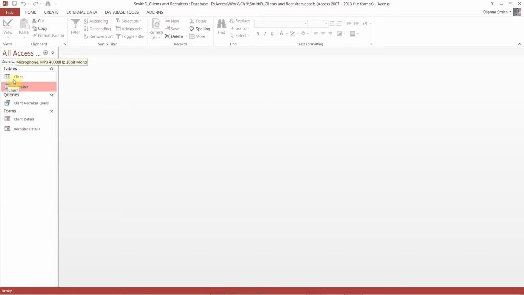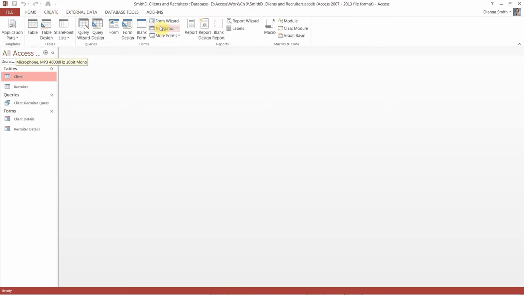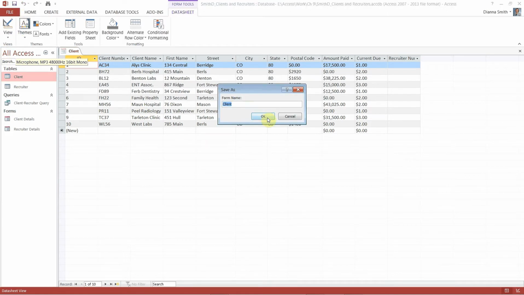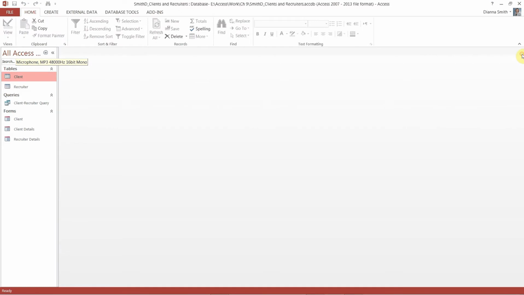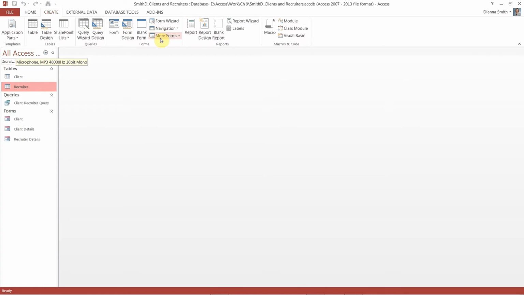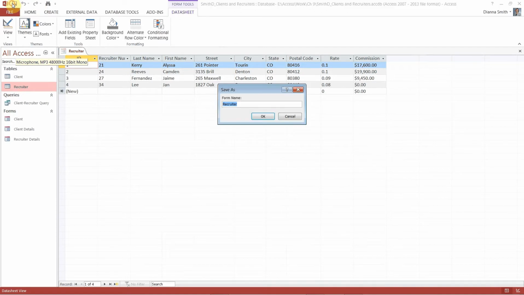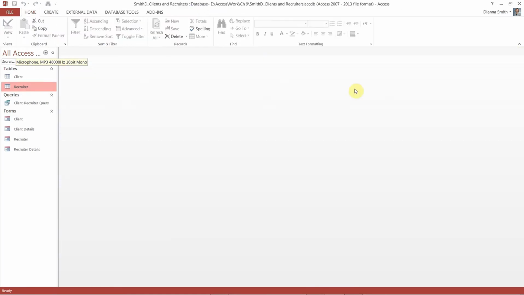So we're going to select the client table, and we want to go to More Forms, Create More Forms, and we want a data sheet. And there is our data sheet. And we're going to save. And that will be saved as client. Close that. Same thing for recruiter. Create More Forms, data sheet, and save, and leave that as recruiter also, and then close that.